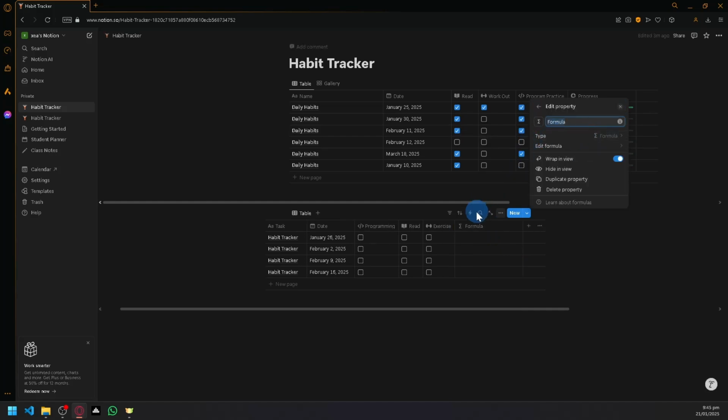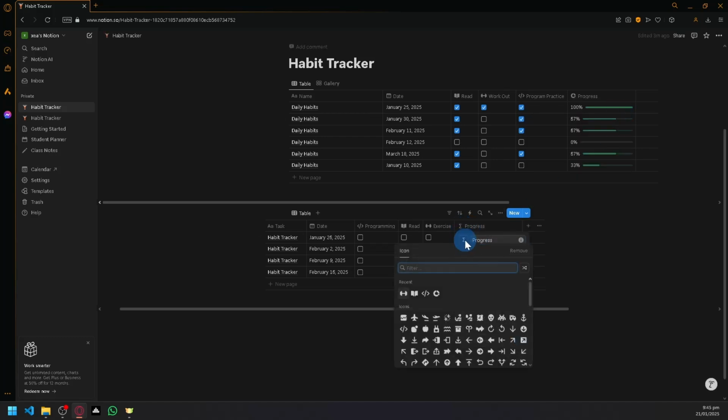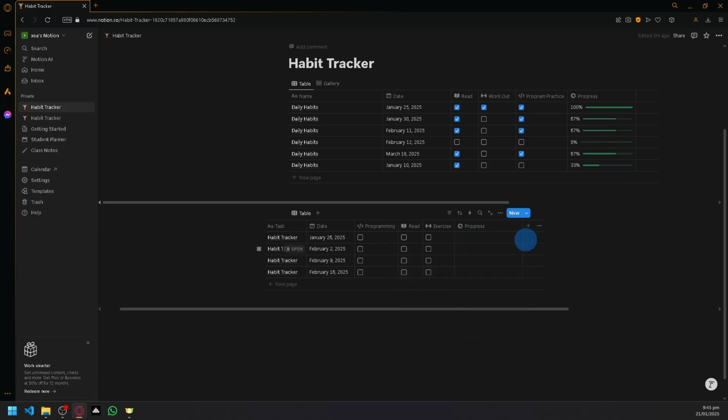There we go. We're going to change the logo of our formula over here, but let's name it first, progress. Click on enter. Now this is our progress. You could change our icon over here. There we go. Since this one looks nicer.